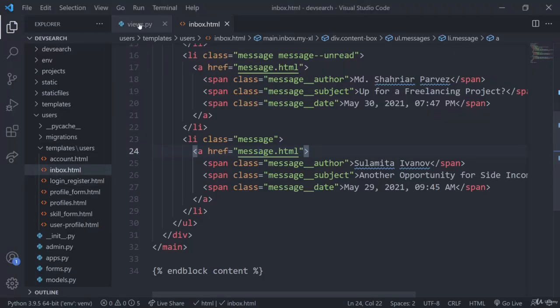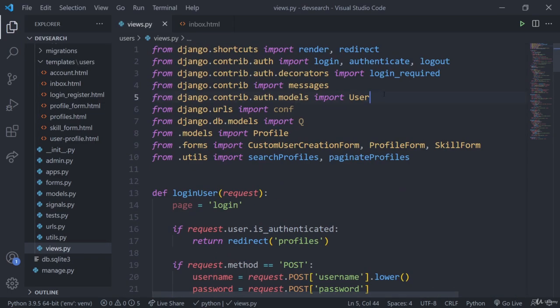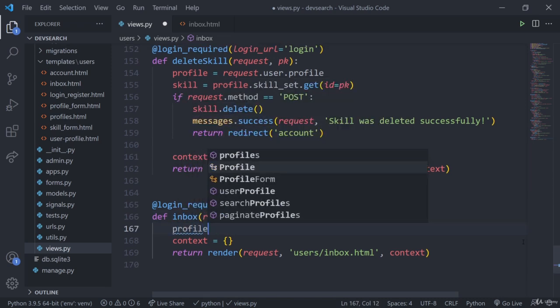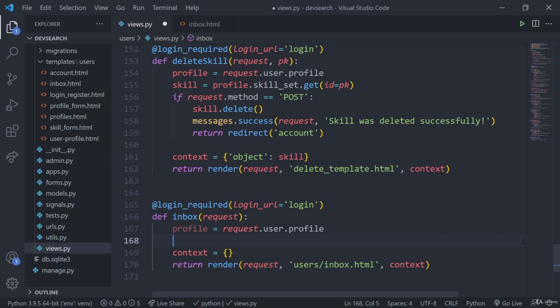So we'll go into our views.py. The first thing we want to do is import the message model. So inside of models, we'll just import Message. And then down in our inbox, we can get all of those. The first thing we'll want to do is get the currently logged in user. So we need to get their profile, so we can just access request.user, and then we can go into profile. After that, we can get the messages by doing message request here.